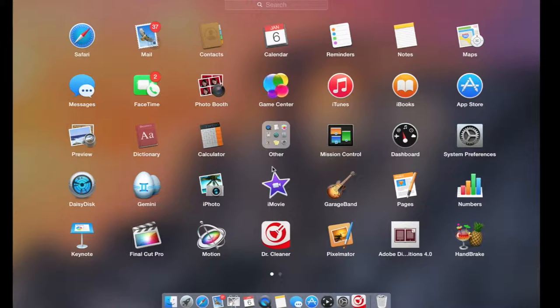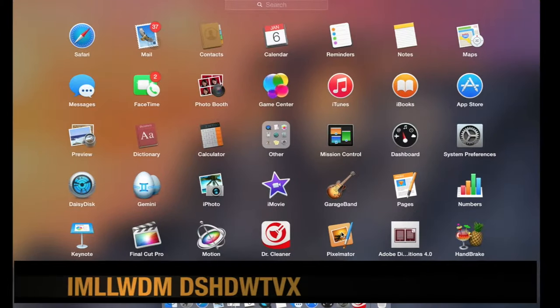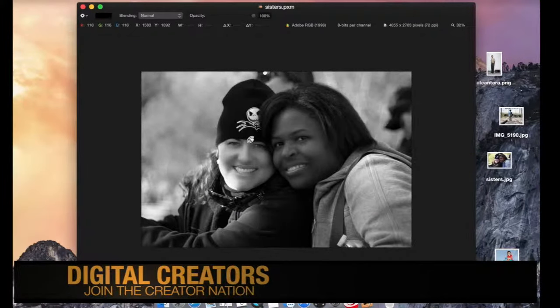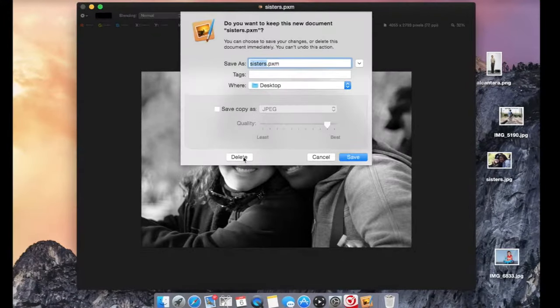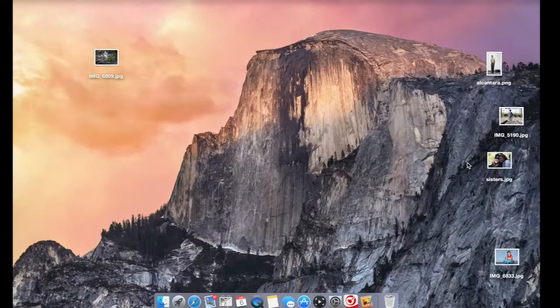And today we're going to go over how to create that perfect black and white image, and we'll be using Pixelmator to do that. So that's the image we're going for. I'm going to show you how I created that, and I'm going to go ahead and delete that and start over again.